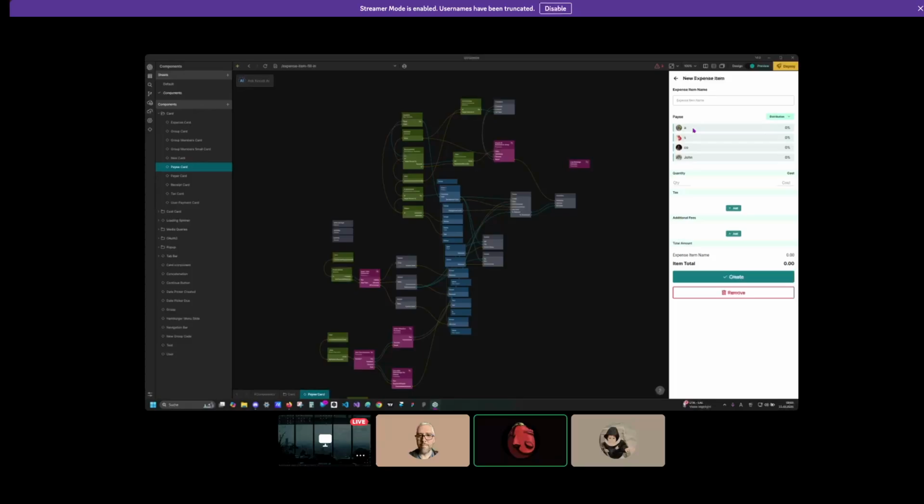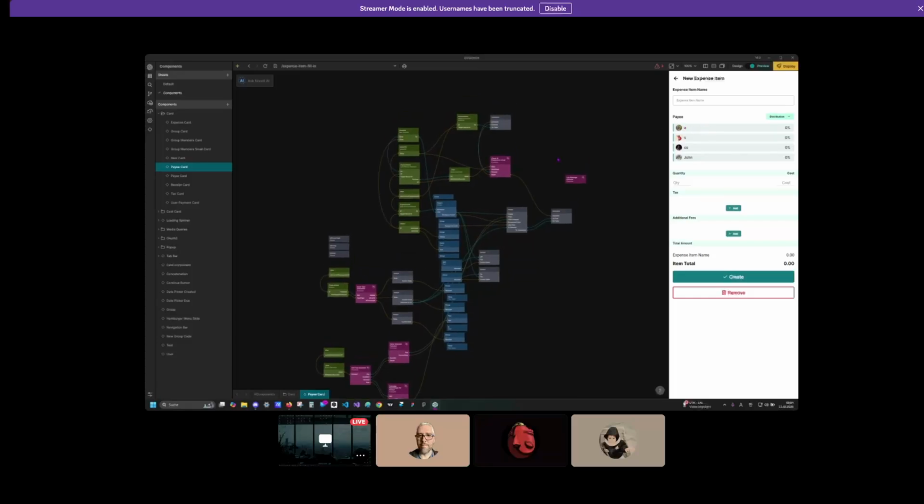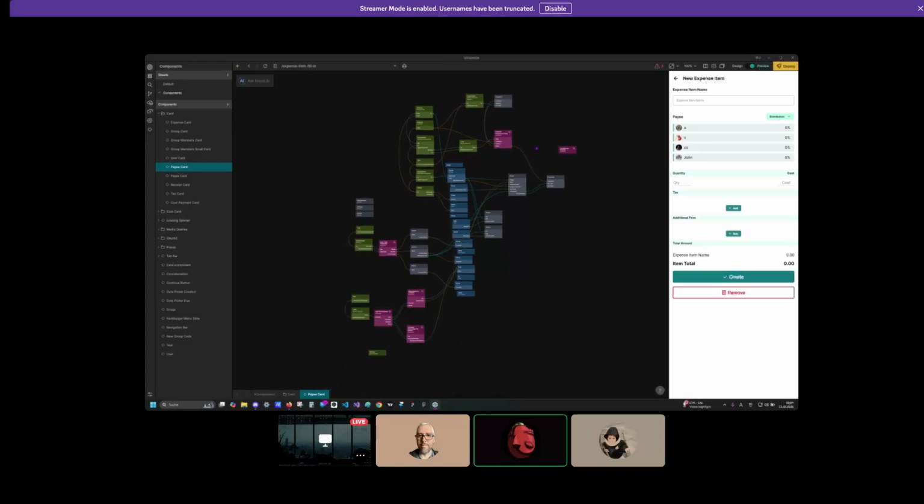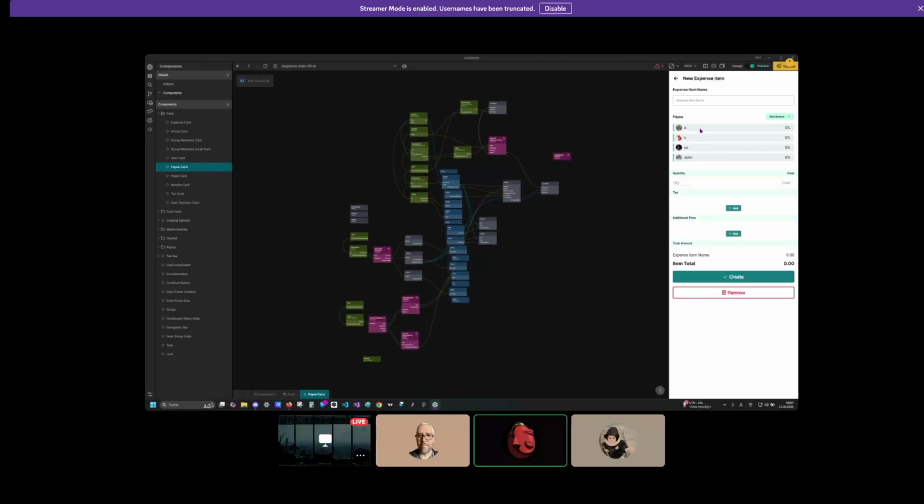So our app that we're creating is an expense management app. And when a user creates an expense, they have to be able to select payees. So whoever paid for something, we would let the user assign them, and that right now is not working.